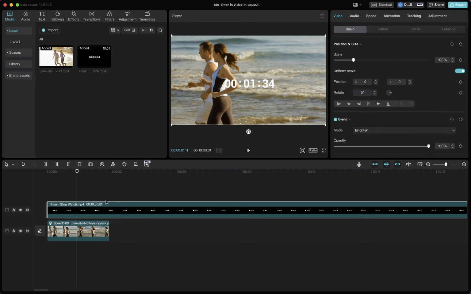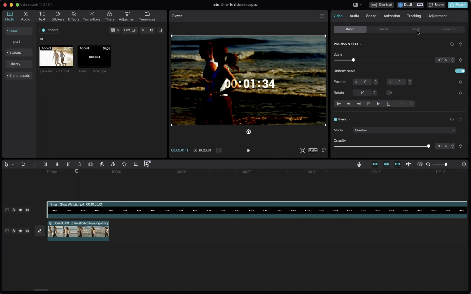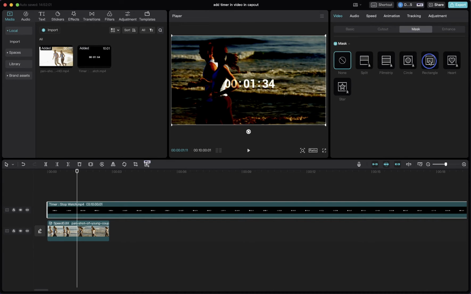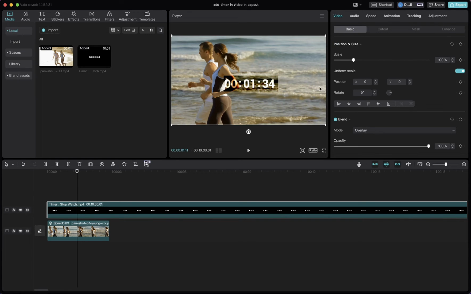And let's say if you want to add a boundary or a background to the timer, you would simply come to Mode and go to Overlay. There we have the effect, and go to Mask, go to Rectangle, and here you can adjust the area of the overlay. So let's do this. And after you're done, just come back to Basic, and then you can move this file here.